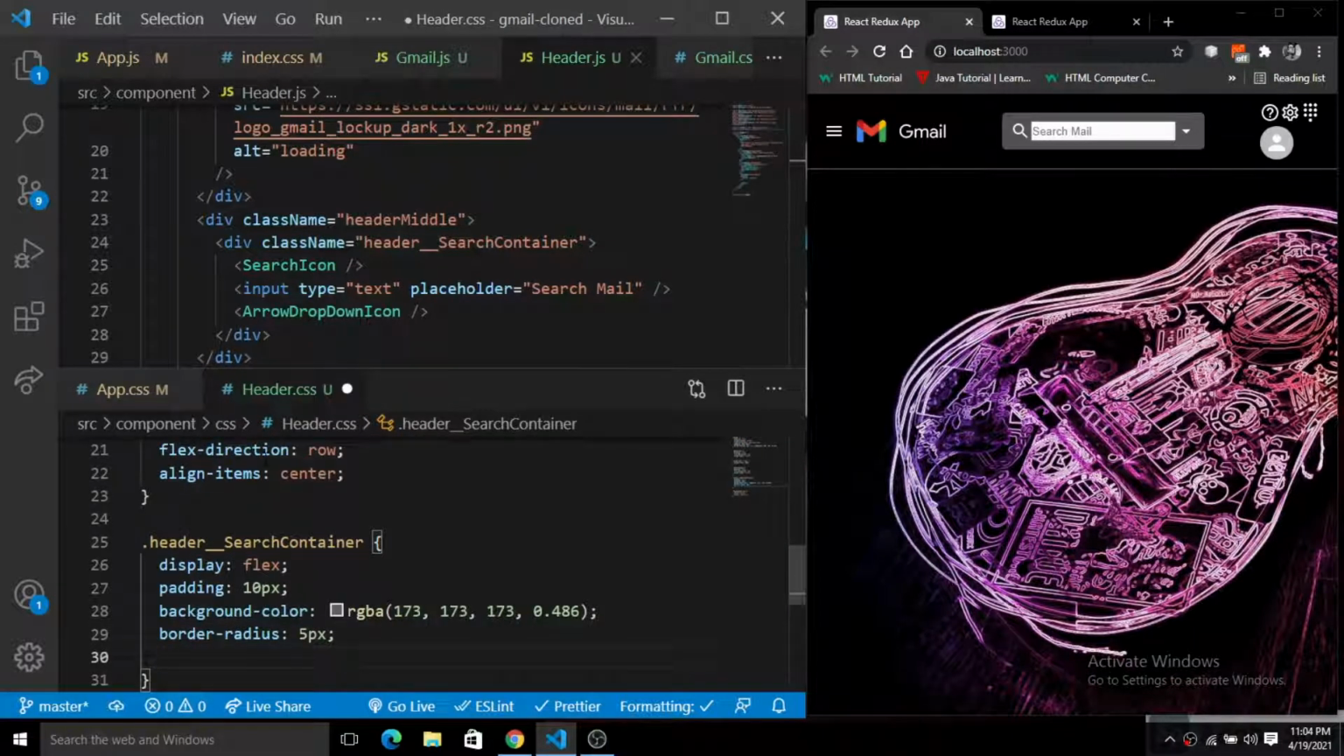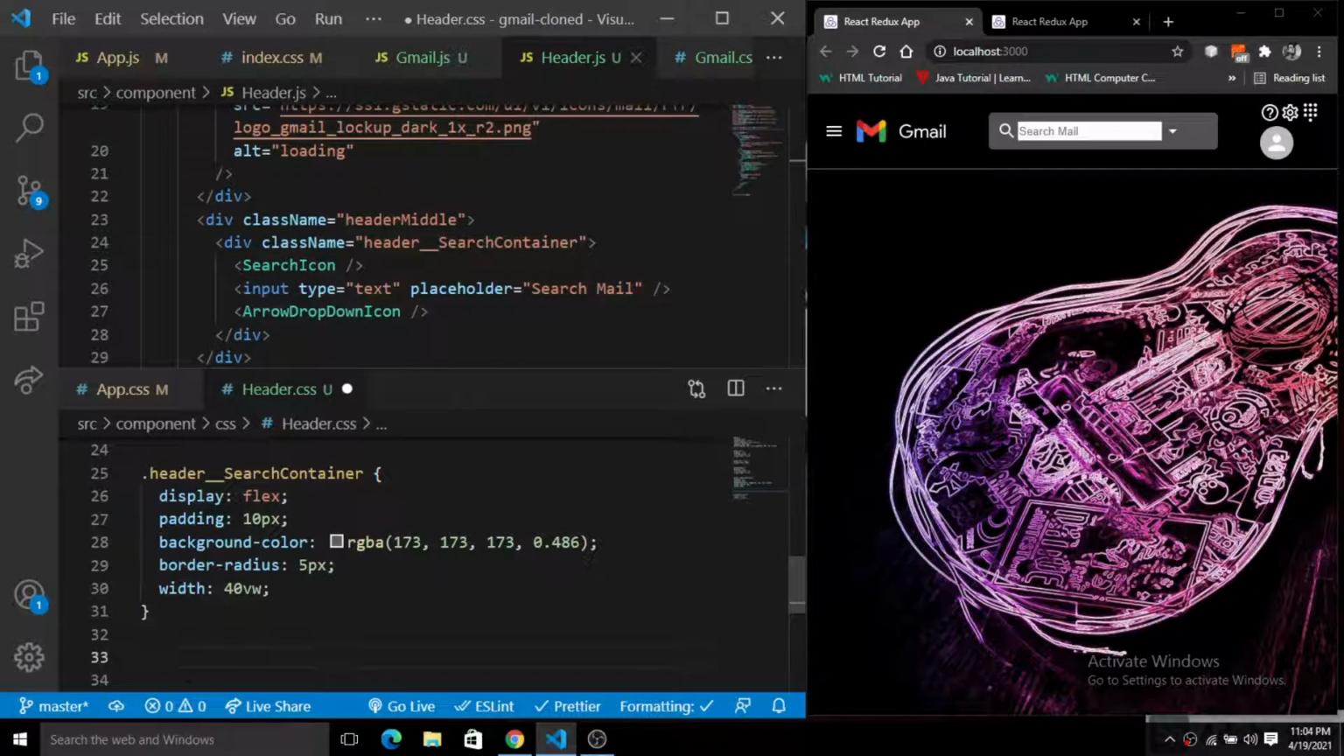Next, let's give the width of 40 vw, or we simply give 30 vw. It will be responsive for all screen sizes. So we have this 30 vw, but you can see the dropdown is not wrapped from there. So I'll simply use a 40 vw. Now you can see here, everything is okay.